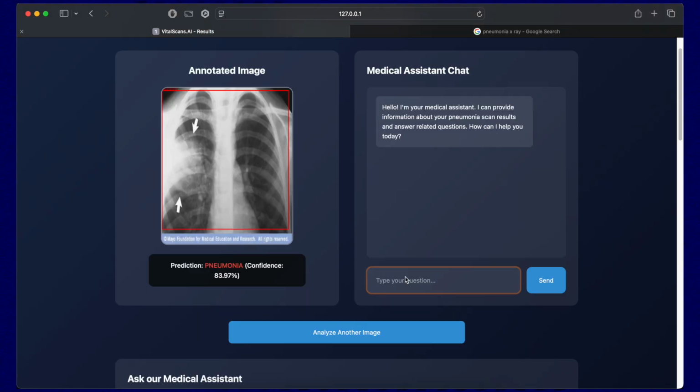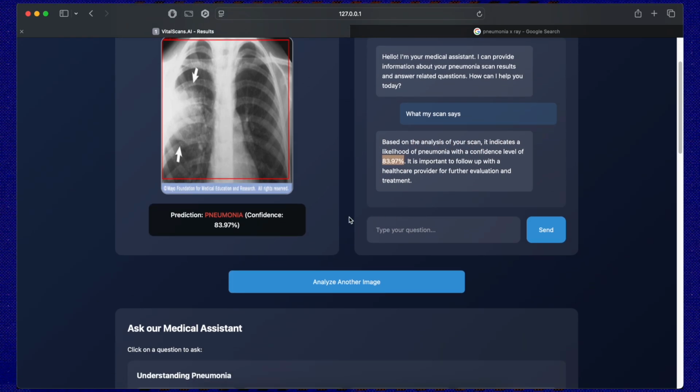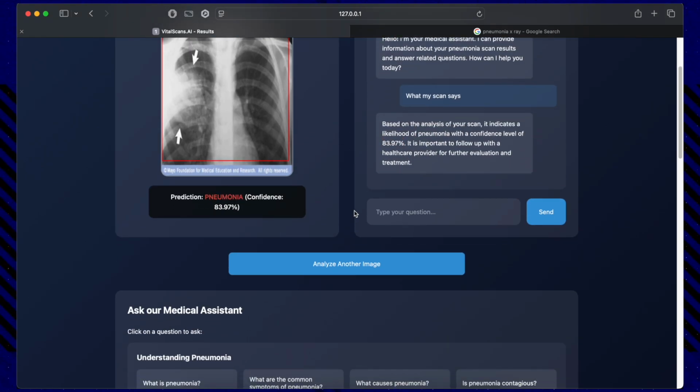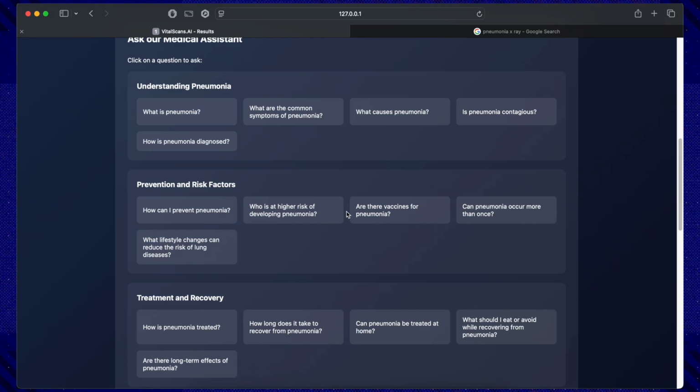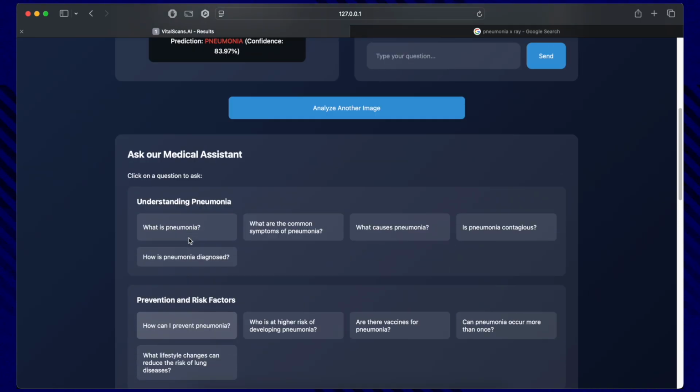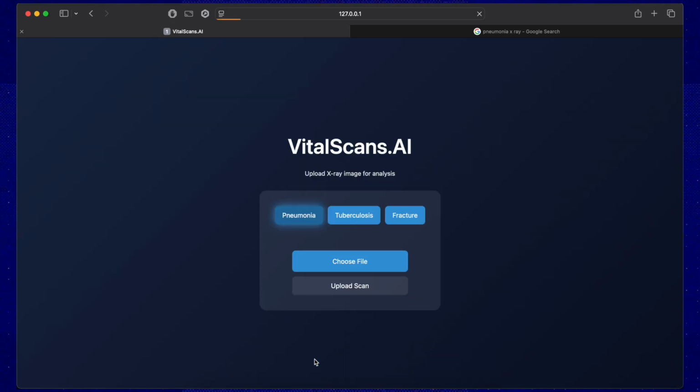I can ask it any question, like what my scan says. So based on the analysis of your scan, it indicates that there is a likelihood of pneumonia with 83.97% confidence. And I can ask it a lot of questions. It is generative AI, so there are infinite number of questions possible. Anything that you can think of. And for this, we have also written some pre-written questions. So like how I can prevent pneumonia. To prevent pneumonia, you can follow these steps. Pretty good.